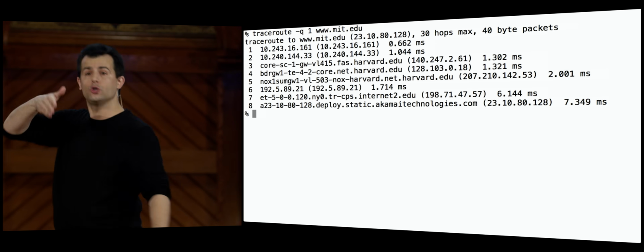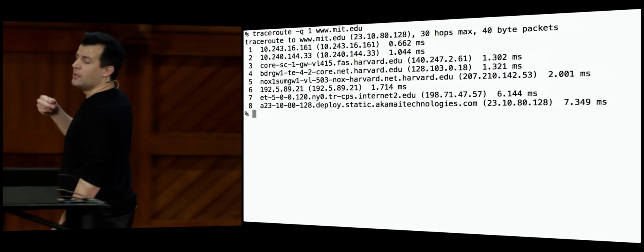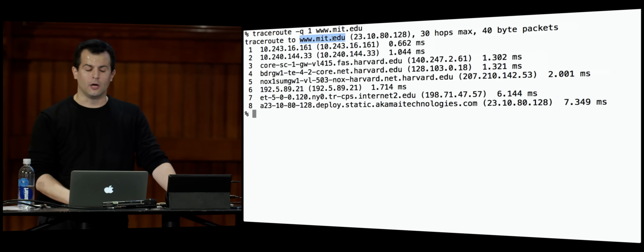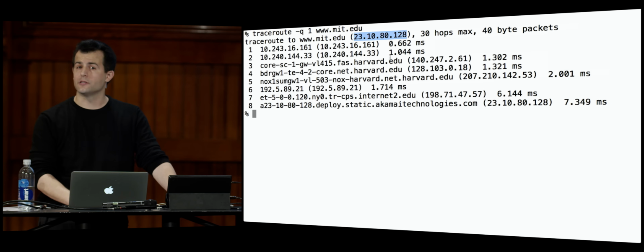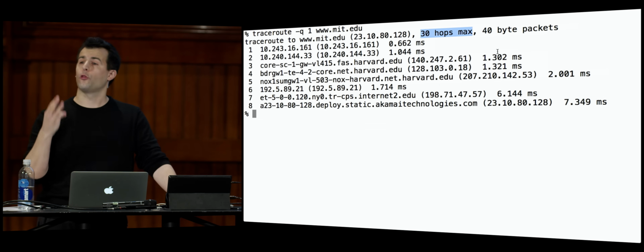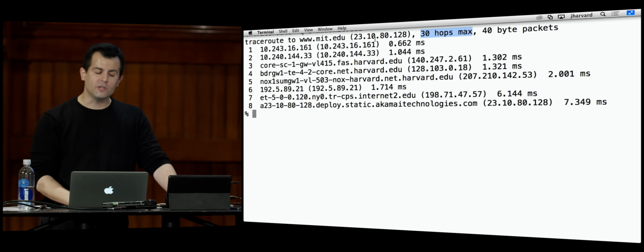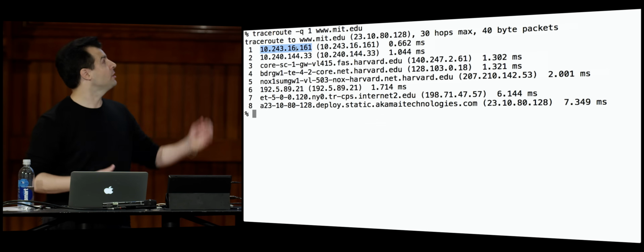Now the output is fairly quick and cryptic, but what's neat about this is that each of these rows essentially represents a student in this audience, if you were the path between me and MIT. What you see up here first is the domain name that I typed in, or the fully qualified domain name as it's properly called. And this apparently is the IP address of www.mit.edu. My computer figured that out for me. This here is a promise that we're only going to try to reach MIT within 30 hops. There better be no more than 30 students between me and Dan. And now each of these rows represents literally a router between me and Dan, literally one of you guys.